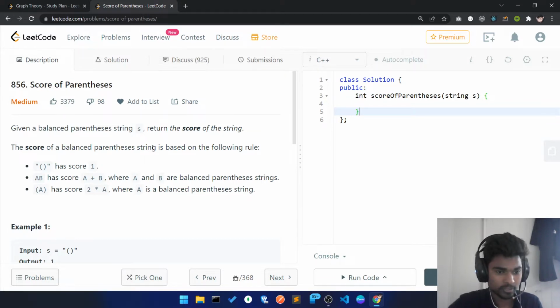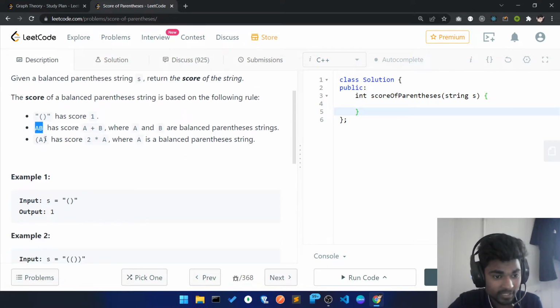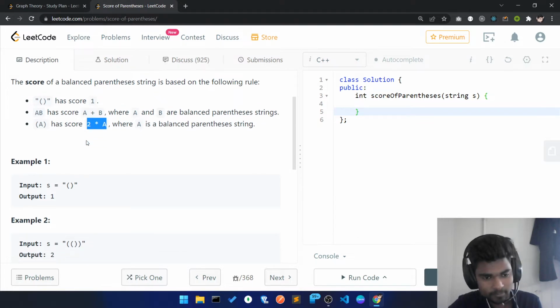Let's see the rules. First rule, if you have this type of balanced parenthesis, "()", you are going to return a score of 1. If you have AB, it has score A plus B, where A and B are both balanced parenthesis strings. And if A is a balanced parenthesis string nested inside another balanced parenthesis, "(A)", your score will be defined as 2 times A. So that's pretty much the question.